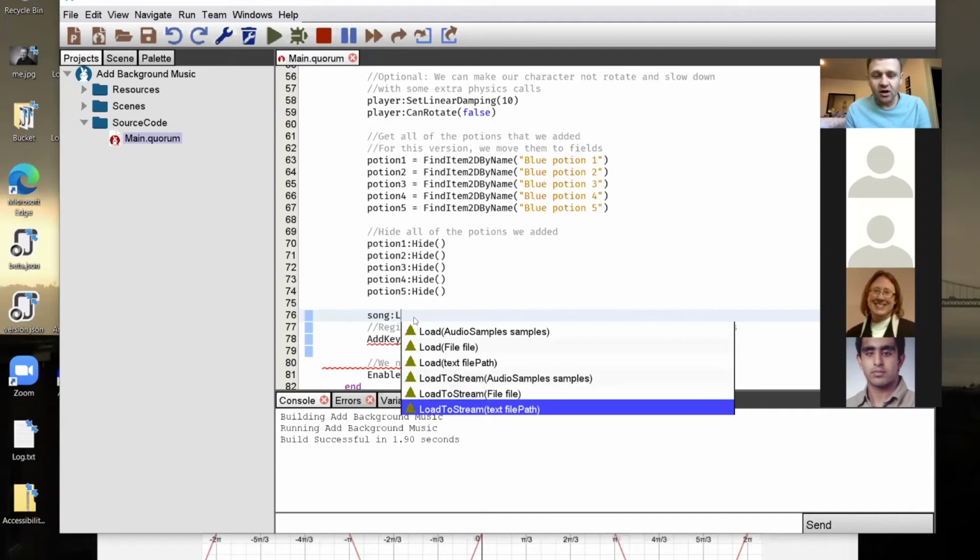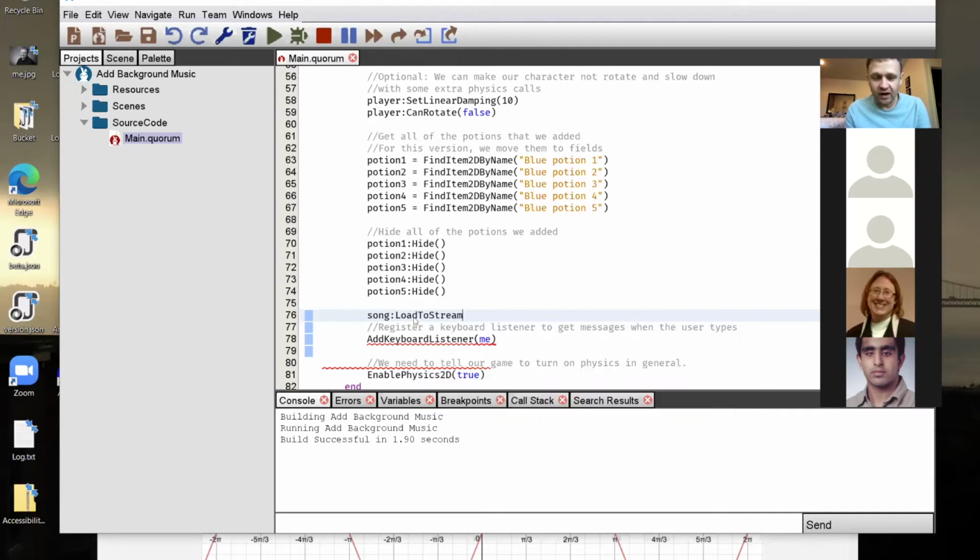That's right. And this is where this interleaving comes into play. So we're actually going to call the load to stream with the text file path there. So I'm going to go load to stream, I'm going to add 2 double quotes, and then I'm going to put in my location, which is resources, slash, what was it?